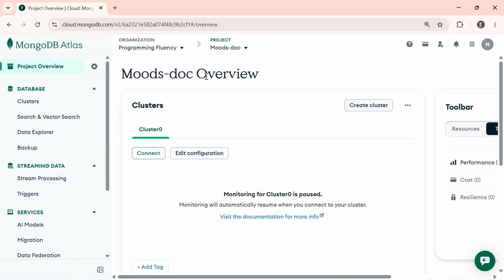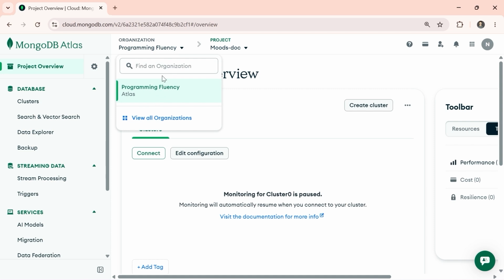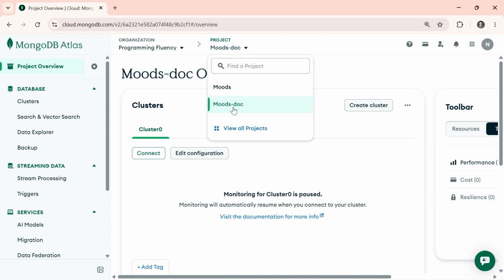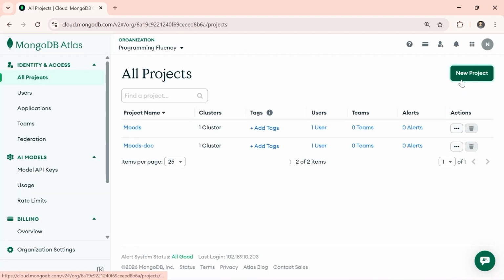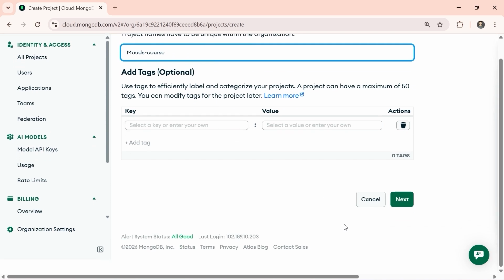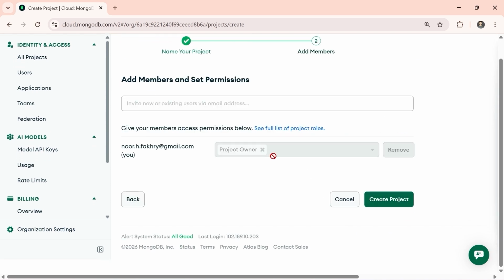Then you're gonna be redirected to your dashboard, a page like that. First of all, create an organization for yourself. I created an organization with the name of my organization, Programming Fluency. And then inside that organization, you're gonna need to create a new project. So from here, I'm gonna view all projects and then click here on New Project. And then let's name the project Modes Course. There we go. And then click on Next. And then click on Create Project.